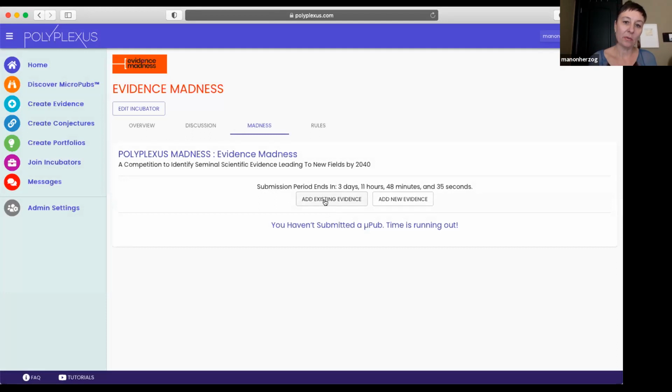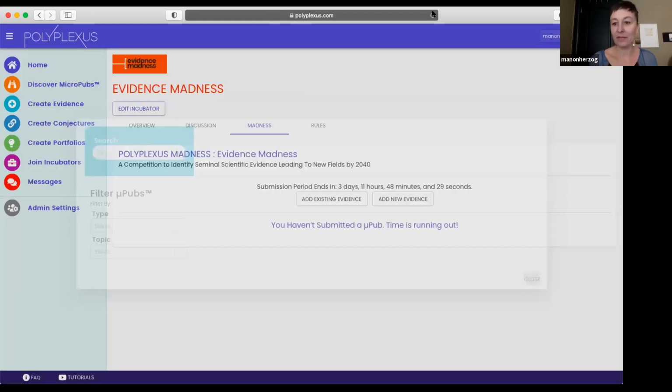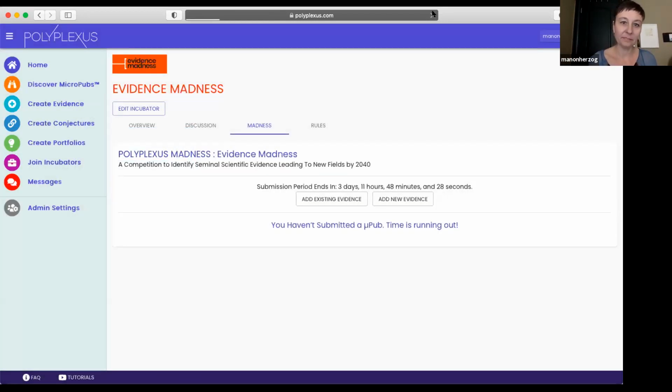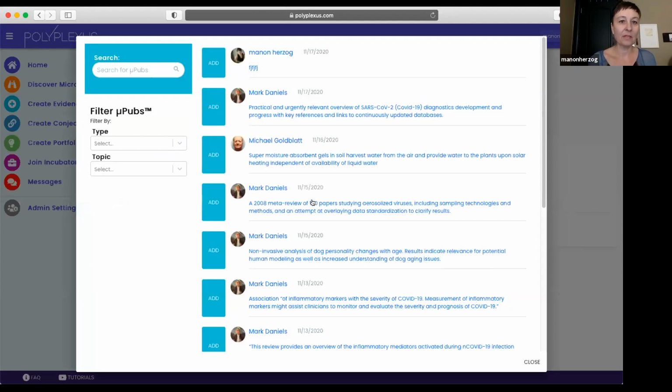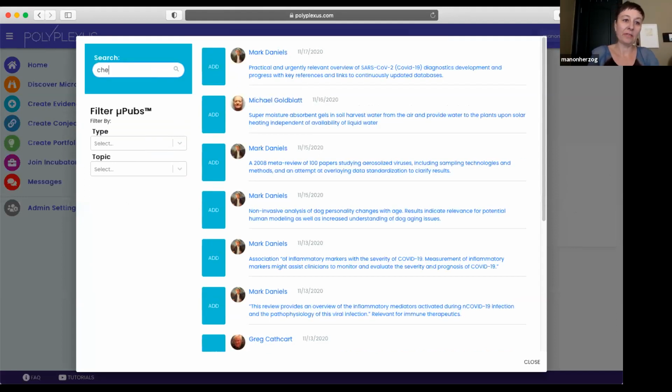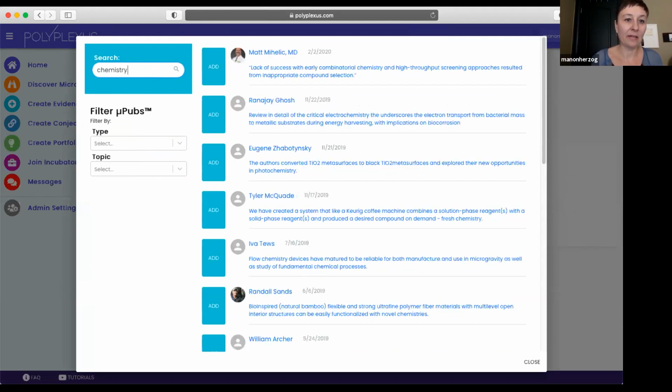and go over to add existing evidence. I guess we will have to refresh one more time. So let's go back into add existing evidence. And you have a couple of options here. Either you recognize the piece of evidence you want to add, and you can immediately go and click add, or you can say, I'm interested in everything that has been added in chemistry, and see what's already here and choose somebody's entry. So I'll choose maths.